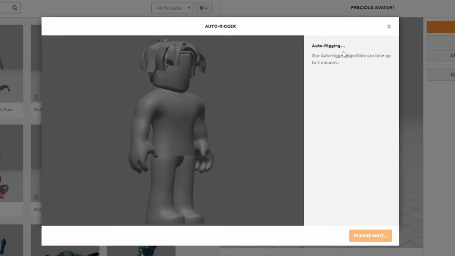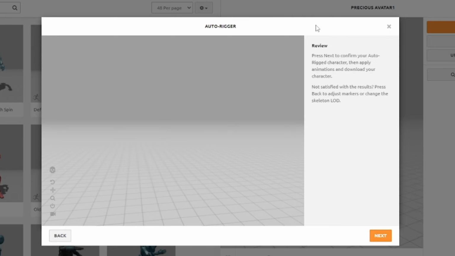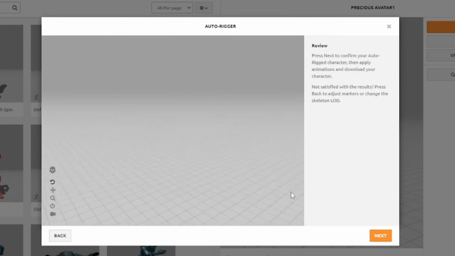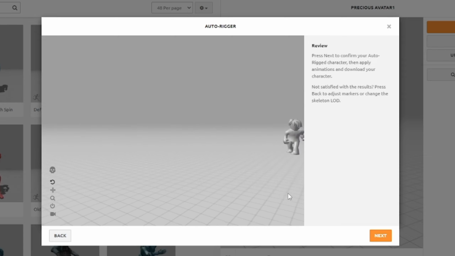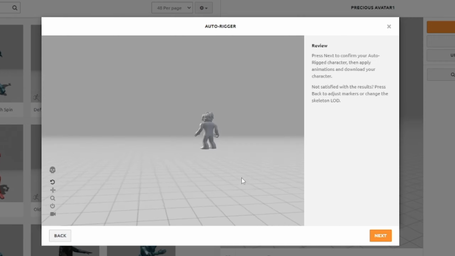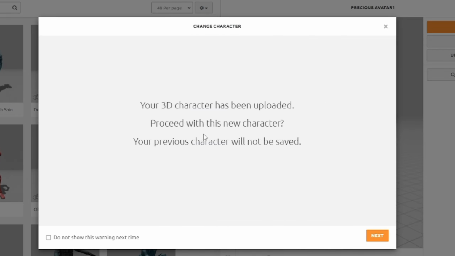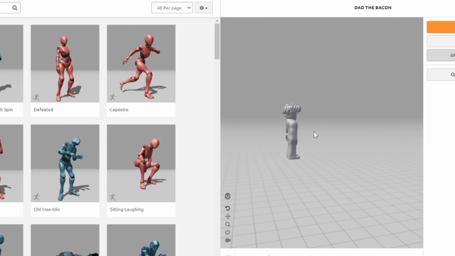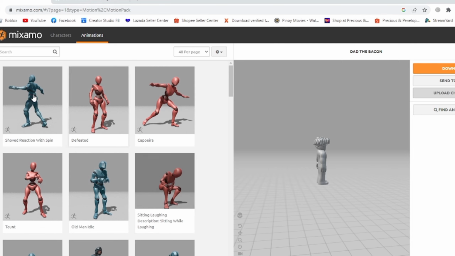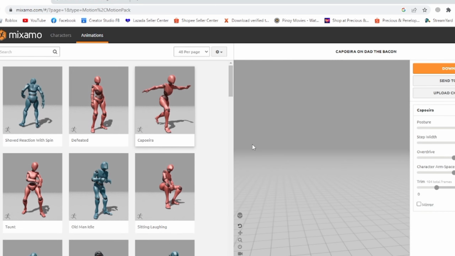And it will auto rig. Okay, I guess auto rigging is done. So where's my avatar? There. Can you see my avatar? There's my avatar but without color, but it's okay. We will add color later. So next button, and your 3D character has been uploaded. So just click next. So you can just try some animation like this one, the capoeira.